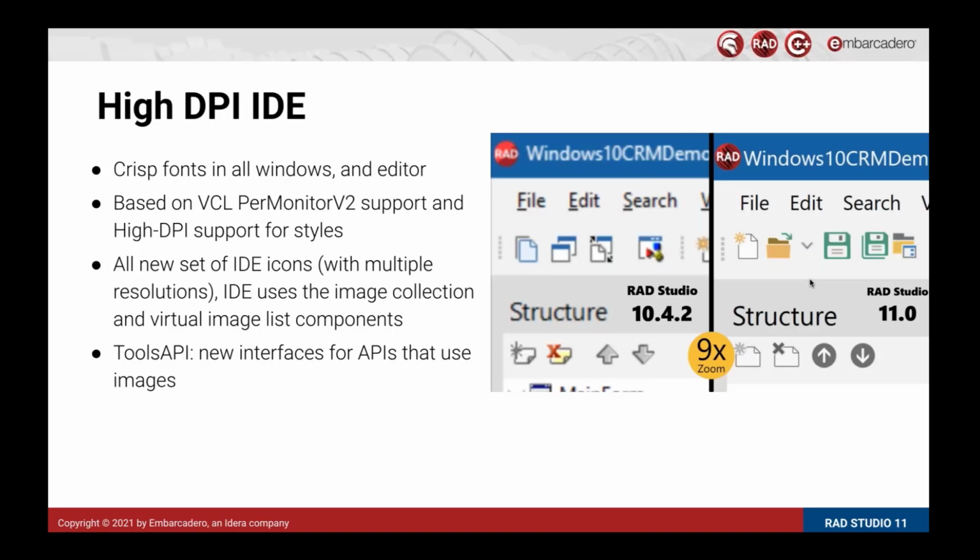There's a number of new Tools API interfaces as well. So if you are doing any third-party or external IDE plugins or building your own plugins, then that's worth having a look at to make sure that you can take full support of the high DPI support. And quite honestly, I really like the updates to the icons in the IDE. I've not really noticed a change, which is actually a really good thing, because everything is very intuitive in terms of the updates that have been made.